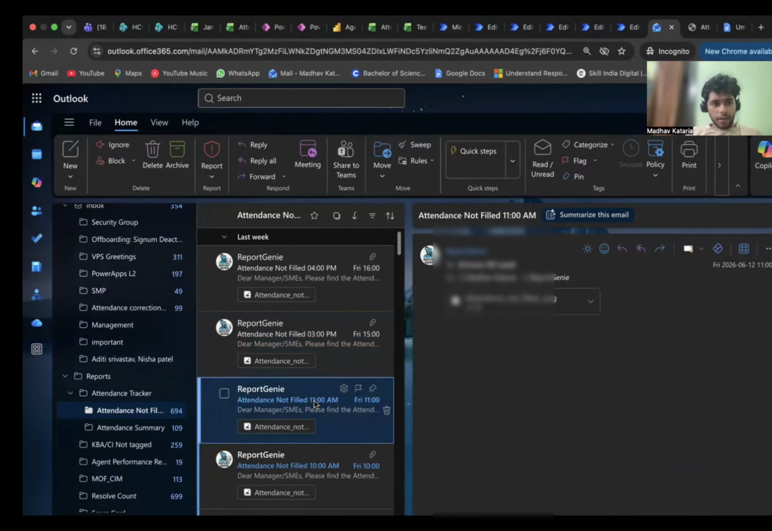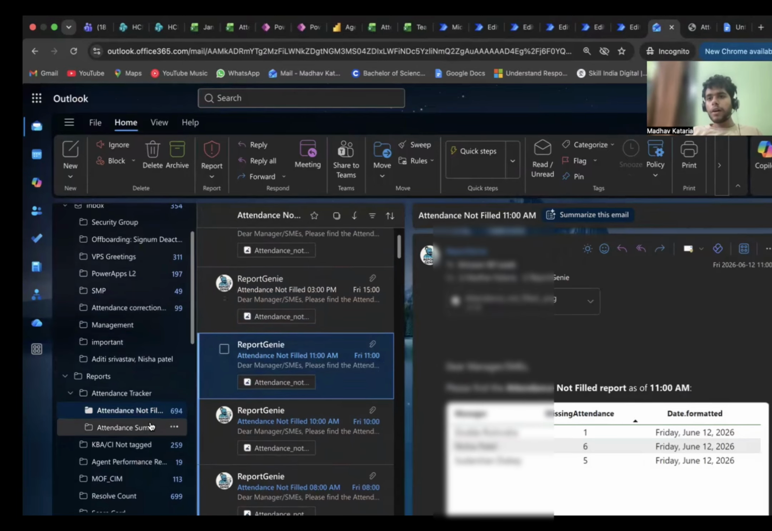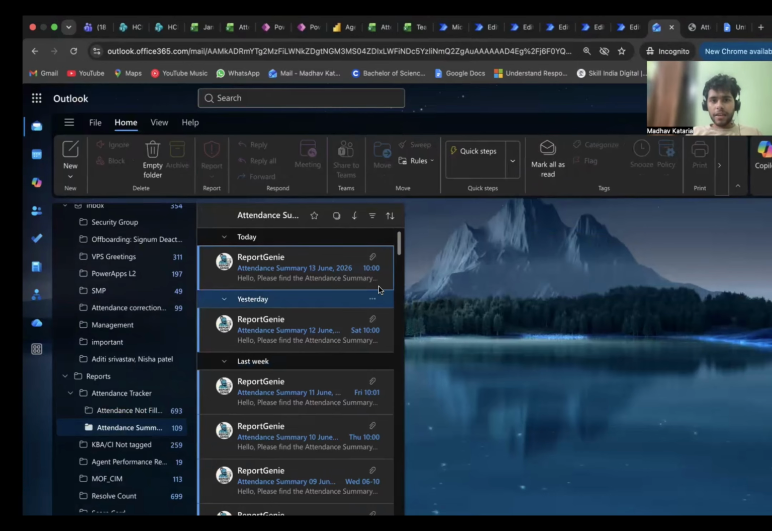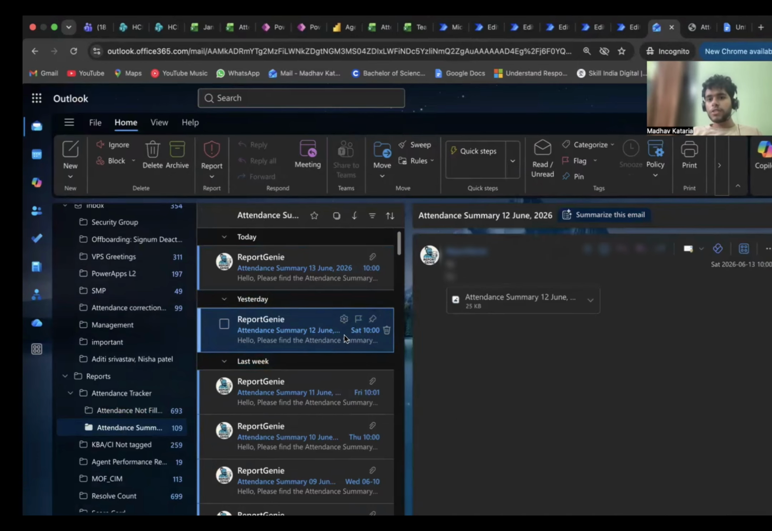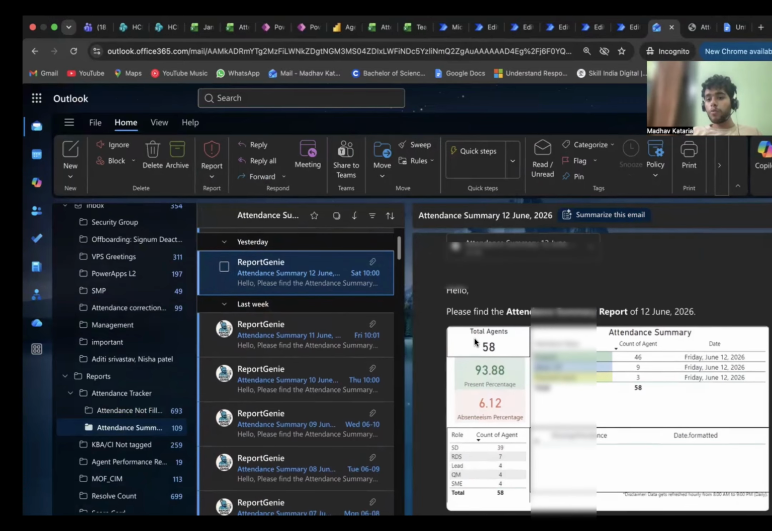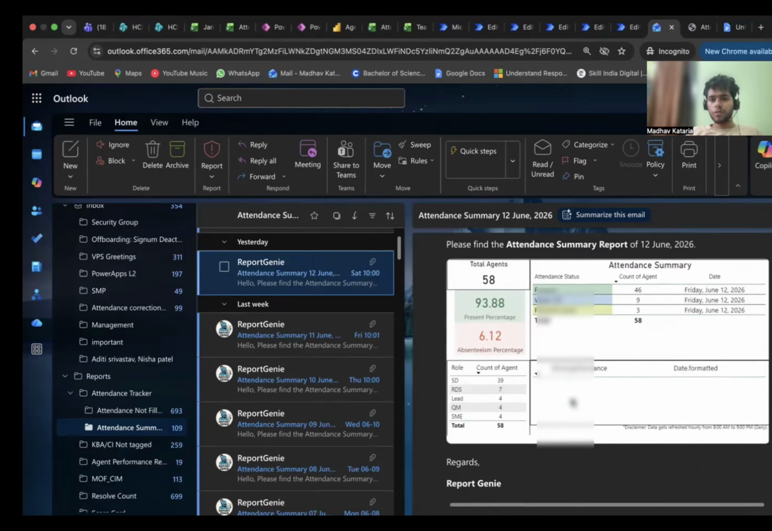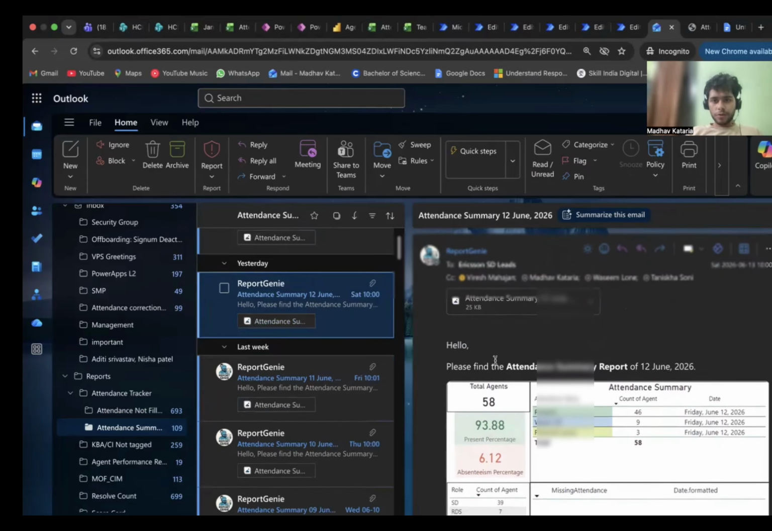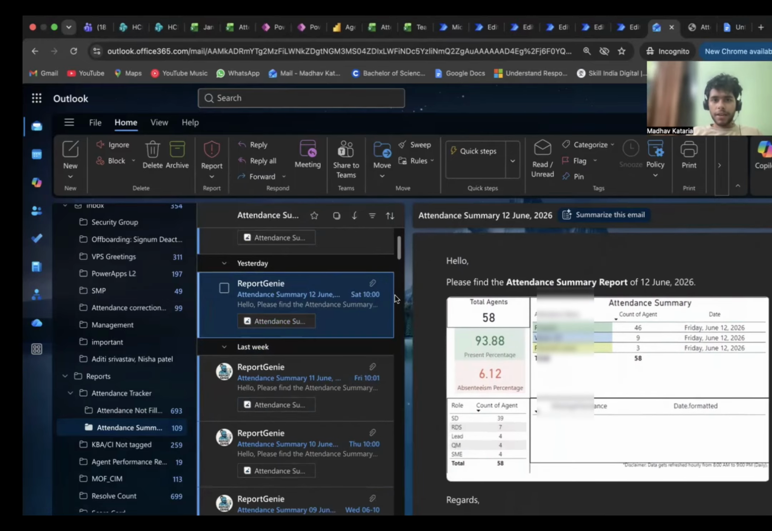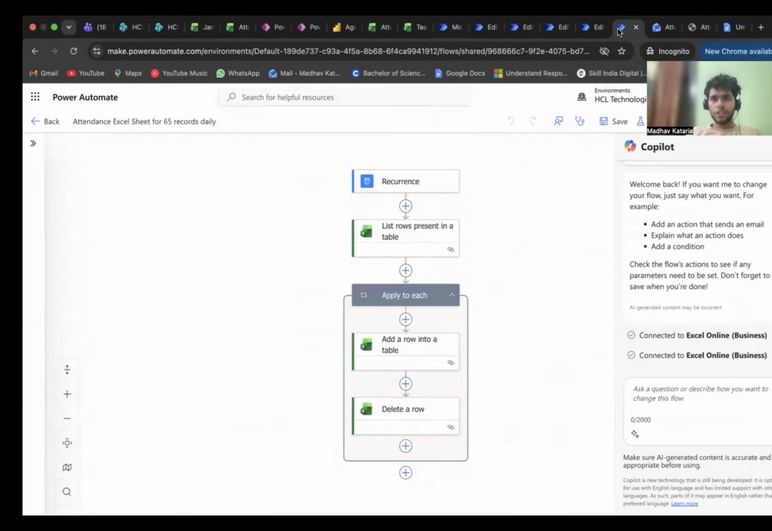And there is an attendance summary report after each day ends, the next day at 10 a.m. I think. Yeah, at 10 a.m. this report comes, which shows the summary of the last day. If any attendance was not filled, and if it is filled, how many persons were present, who was on week off, who was on planned leave, and the total agents and everything. It is quite interesting to see.